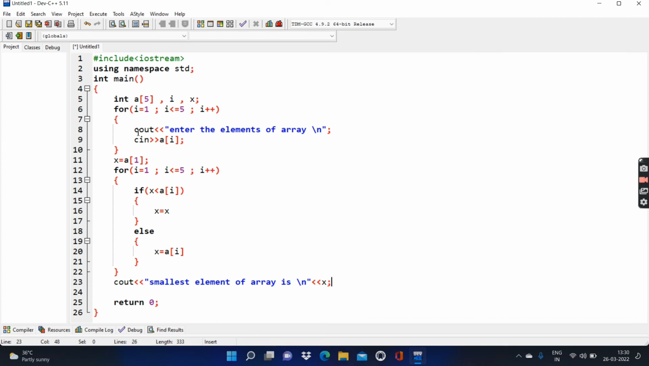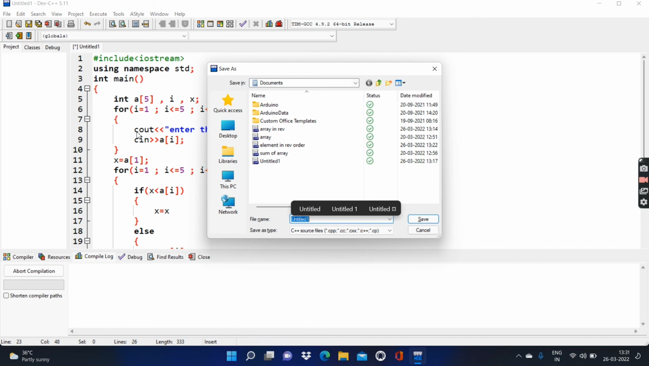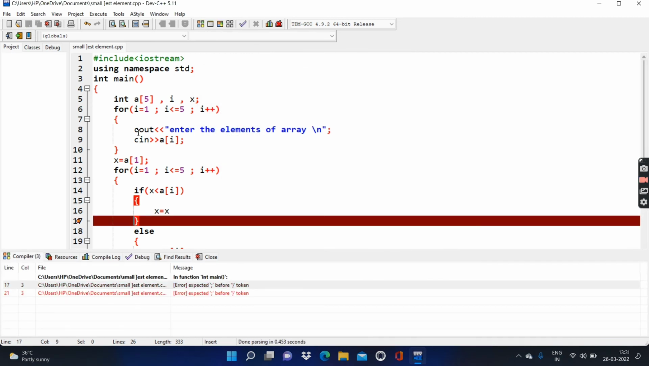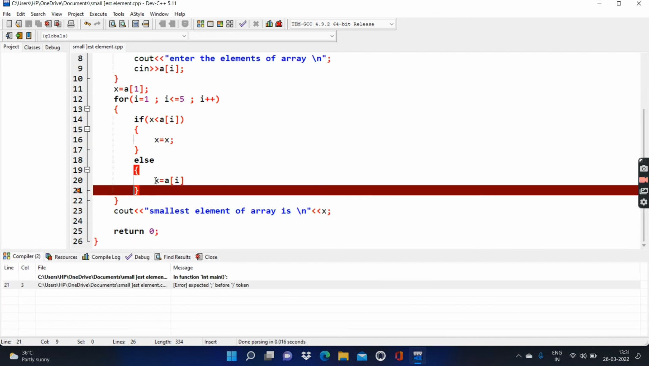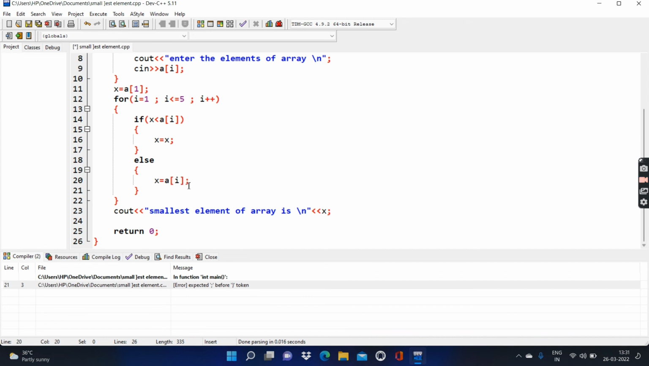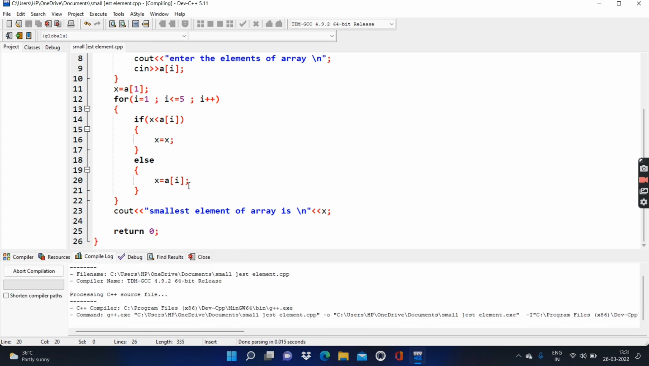Okay, so our program is ready to run. Let's run the program with the help of function key F11. Okay, so first I have to save the program. I will give the name to the file, smallest element. Alright, I will hit enter. Okay, so there is one error. What is the error? Okay, so we have not used a semicolon here. Okay, now our program is ready to run. So I will hit F11. Okay, there is one more error. Okay, we did not use a semicolon here either. Okay, let's run the program.